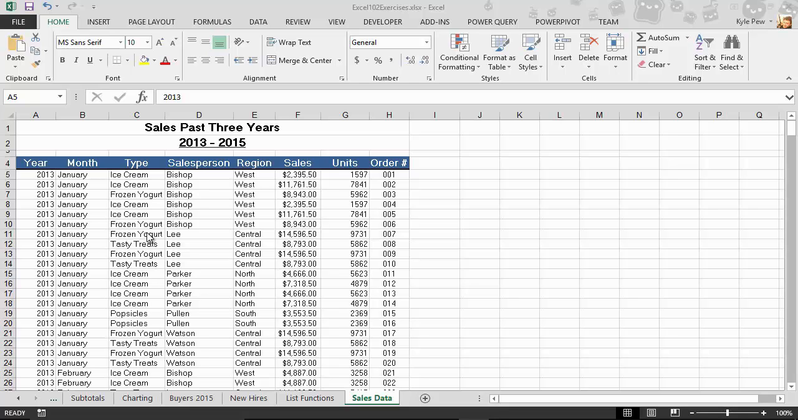So now I want to summarize this. Stop and think about that for just a moment. What would you like to summarize about this list? Do I want to get total sales by month, by year? Do I want to get total sales by type and who sold it, who is a salesperson? Do I want to break out total sales by region? Or maybe I don't even want total sales. Maybe I want to get total units for different types, different products that we've sold. Whatever it is, you're going to create a pivot table to create the summarized set of data.